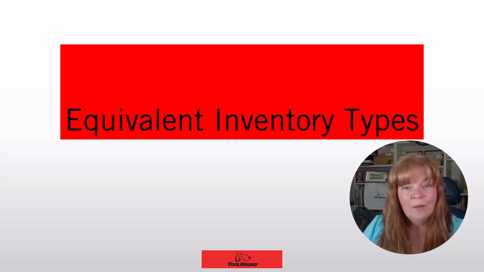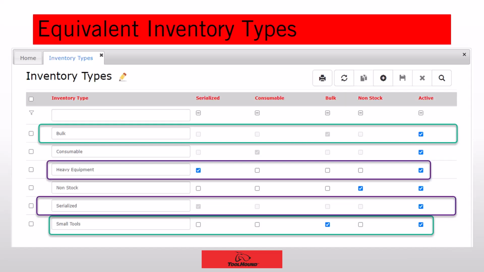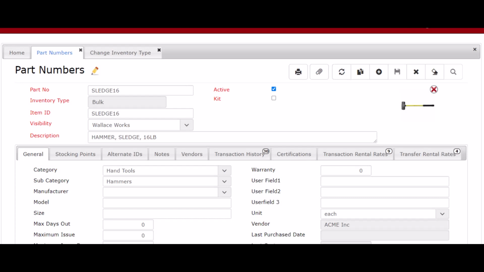Now let's look at what happens with custom equivalent inventory types. In this example, there are 2 equivalent inventory types. One is based on bulk, and it's called small tools. The other is based on serialized, and it's called heavy equipment. In each case, they will behave exactly the same as the original, but with a different label. To facilitate reporting, we're going to change the inventory type on this 16-pound sledgehammer from bulk to small tools.